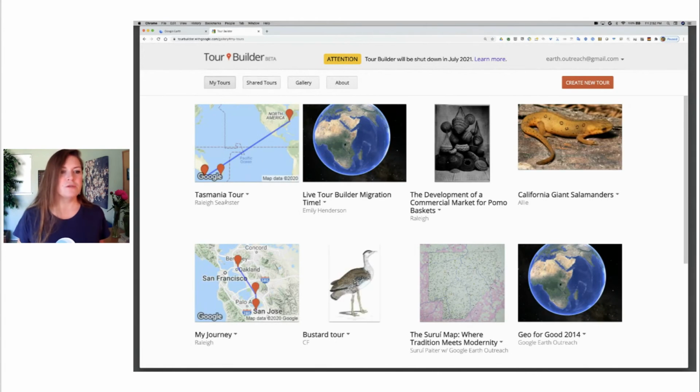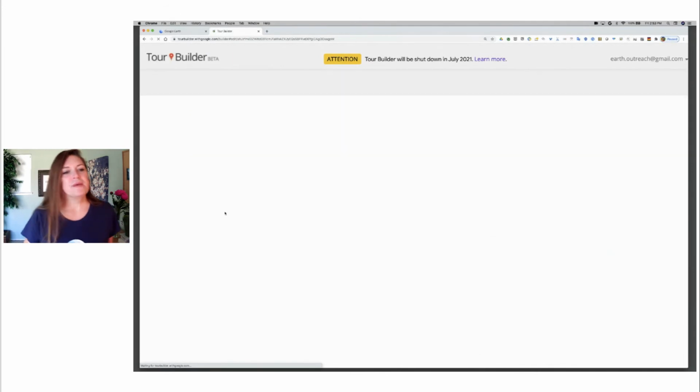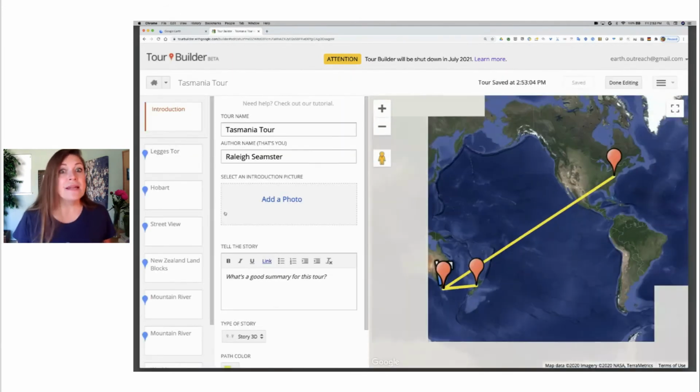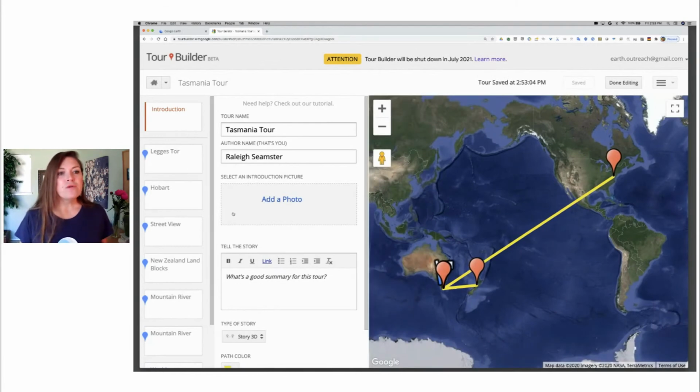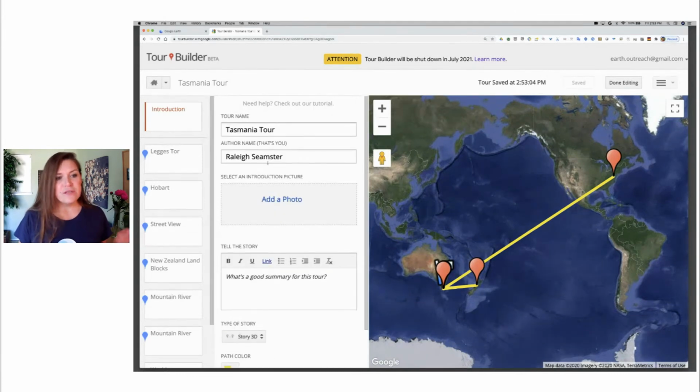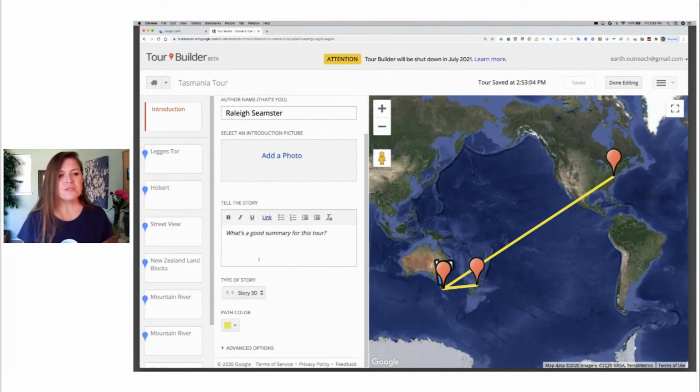Actually, I'm going to start with a tour authored by my colleague, Raleigh Seamster. And I just opened up the tour in editing mode. Now, what you'll notice, the first thing that comes up is this introductory card where you add your author name, photos, you talk about the tours, and you decide on your path.